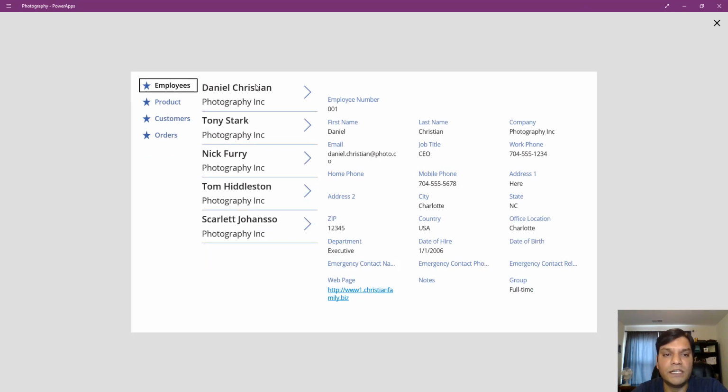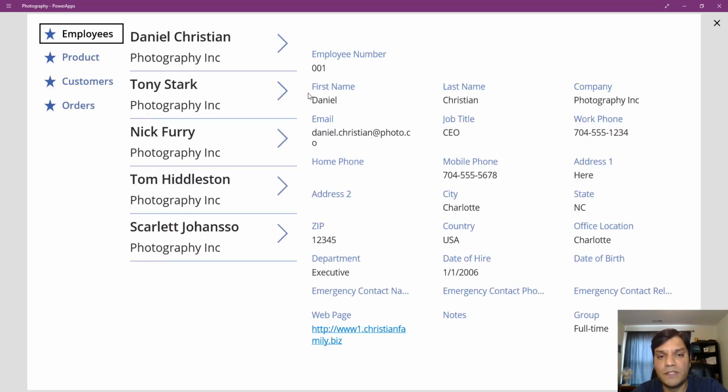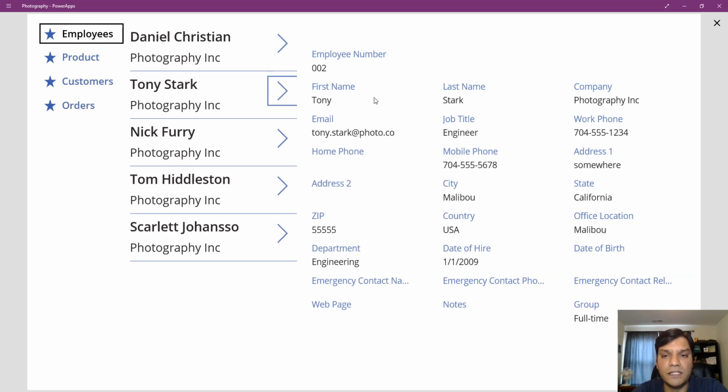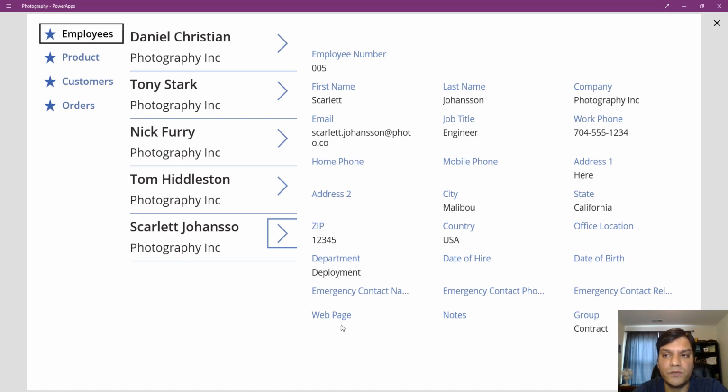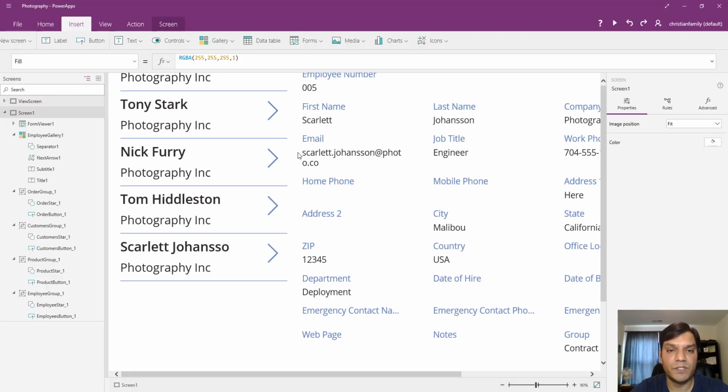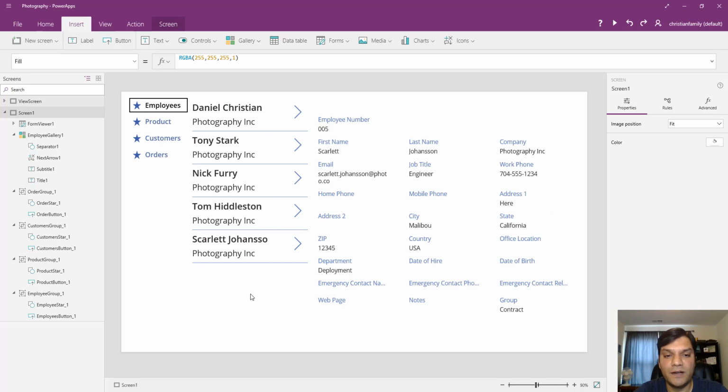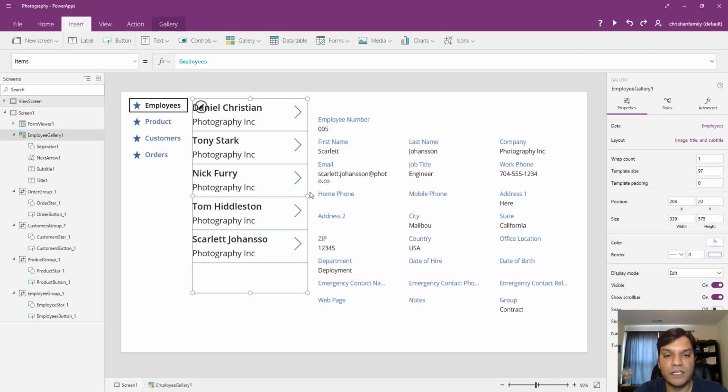I've gone ahead and just put the Daniel Christian, and that's the primary one because it's on the top, so that shows up over here. If I want to see Tony Stark, then his information shows up over there. Scarlett Johansson, her information shows up over here. So that's basically how that relationship is working. And that's pretty straightforward. You will see that if you have a SharePoint list and you go ahead and create that Power App form, these are the default configurations that show up over here.